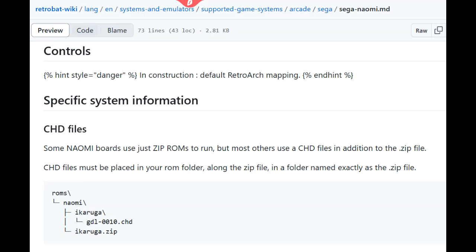But what I would say is when you're doing Naomi, you need the CHD files, you need to track them down. Best of luck, given the Internet Archive is now closed for business, and they need to be named and located correctly. It is tricky. This guidance here is hopefully a starter. Naomi games are great. I would recommend them, by the way. They are absolutely awesome.